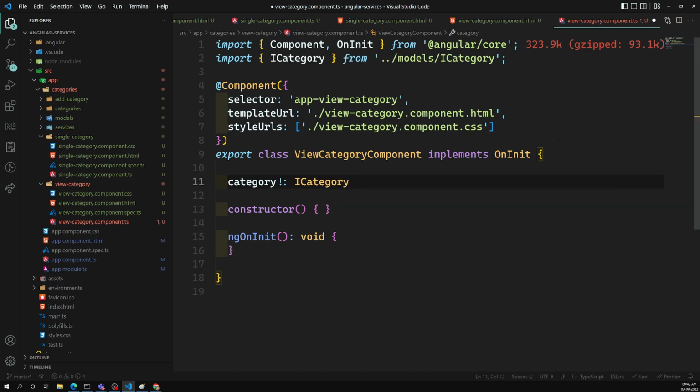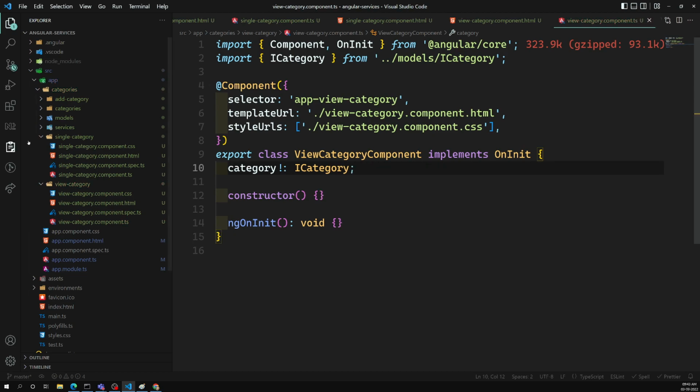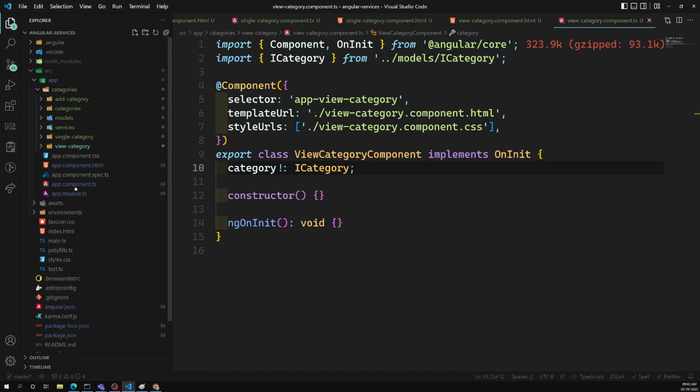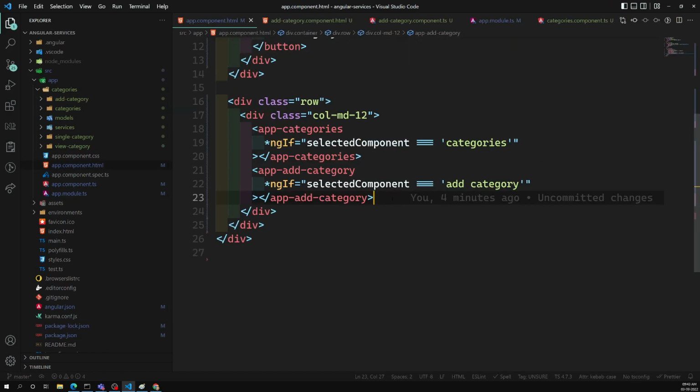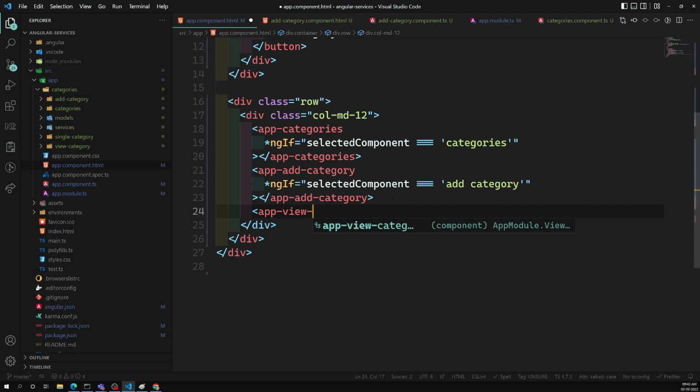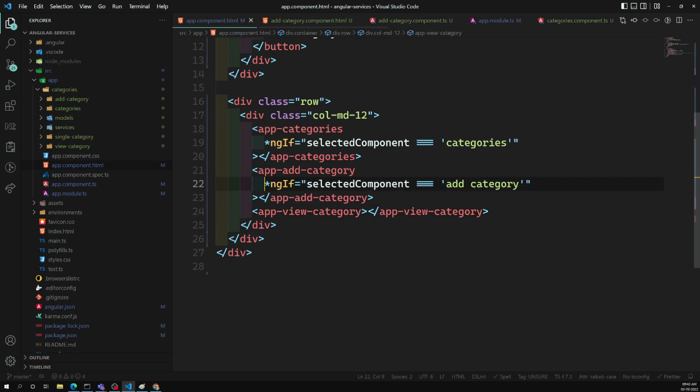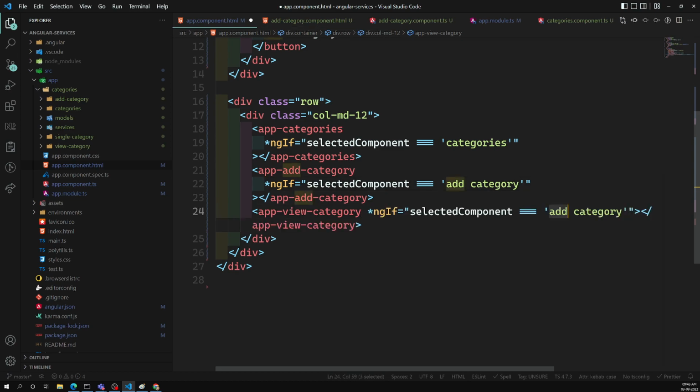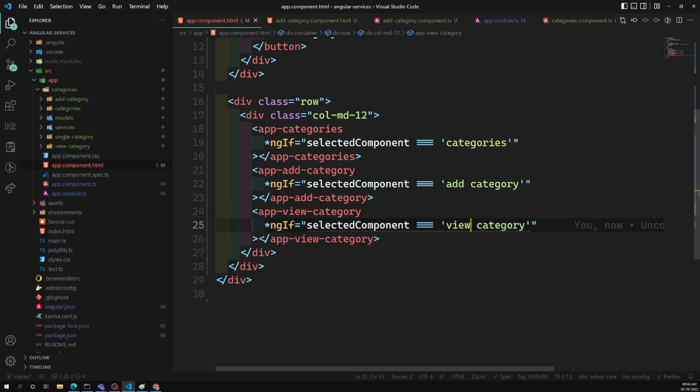That's it. So somehow we need to get the data. Now what I need to do is, here in this view category, let's go to this app component.html, and here I need to show an app-view-category. Okay, so when I need to show it, so here when this one is view category, I think.